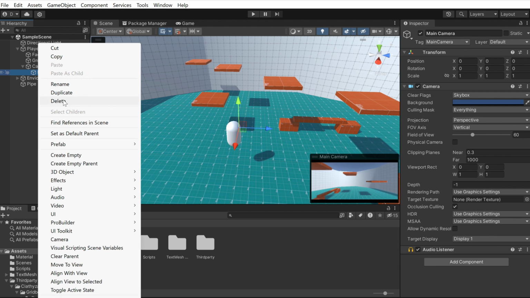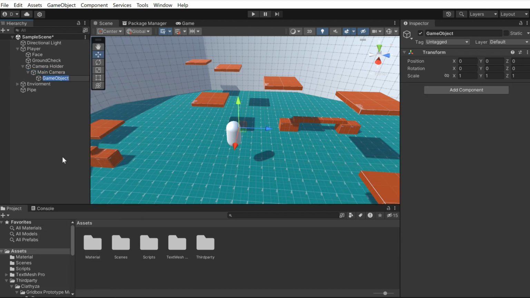First, to make this you'll need a first-person controller. I'm using the one I created in my previous video. You can download it by using the link in the comments.